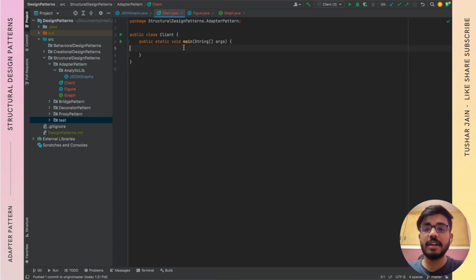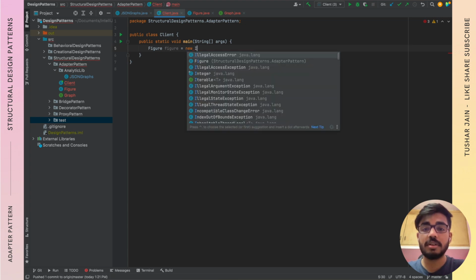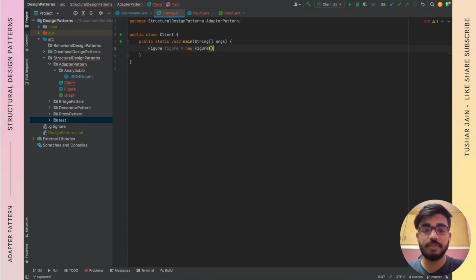So in the client, now we want to use this JSON graph. So we will create the object of the figure equals to new figure, right?